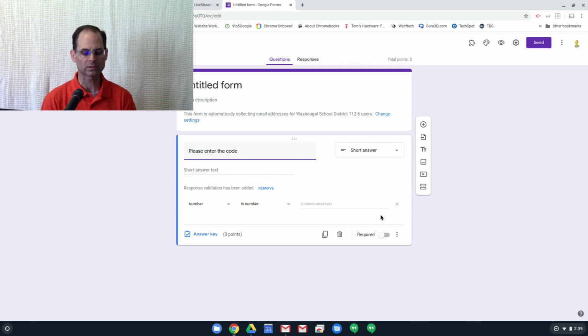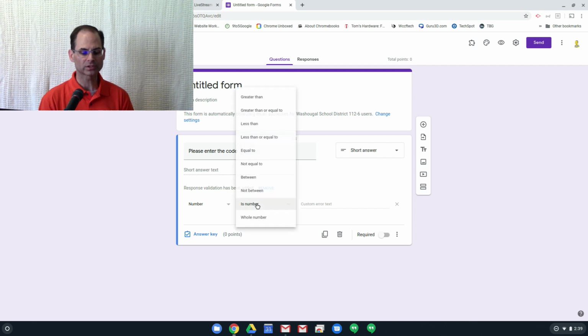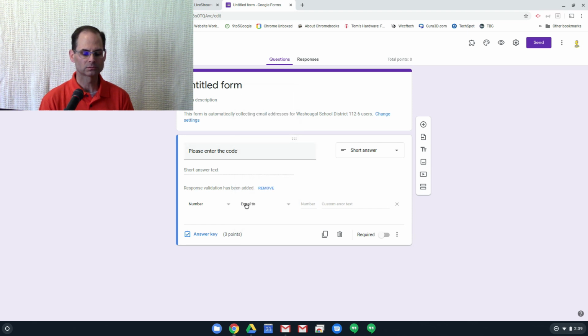If it doesn't show up automatically, then you can make it show up by going to the three dots down here and choosing response validation. So I tell it here whether it's a number it's looking for, some text, a certain length, or a regular expression. I'm going to go with number because it's easy. It's going to make sure that it is not just a number, but is equal to. See, is that the one I want? Yeah, equal to.